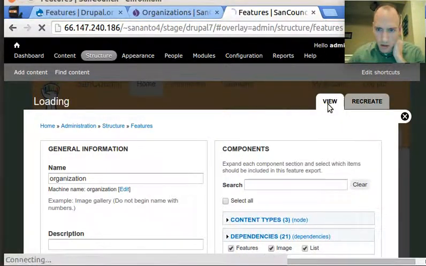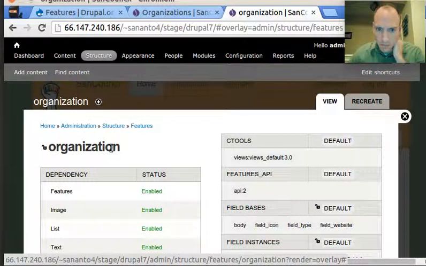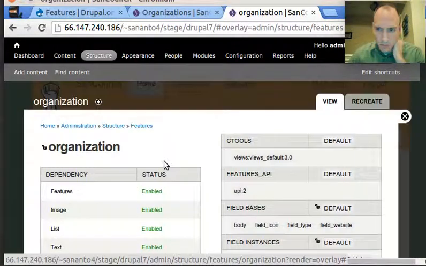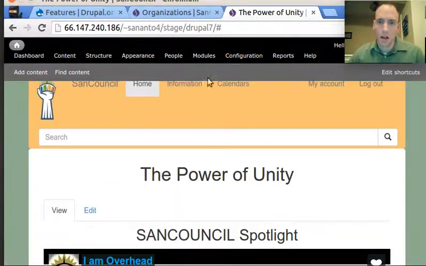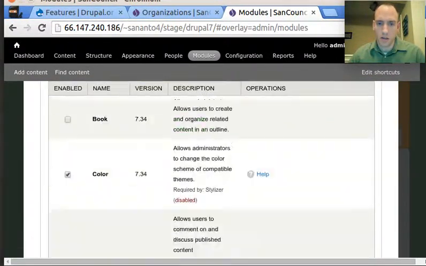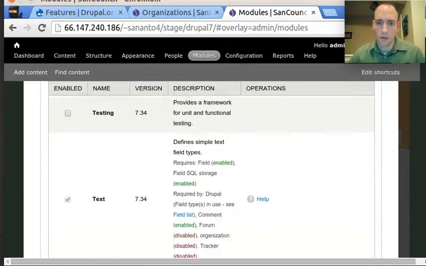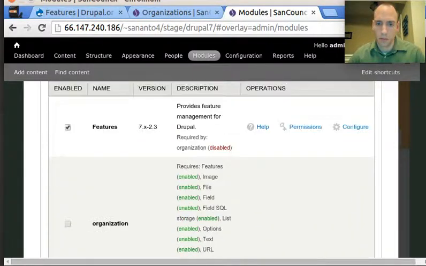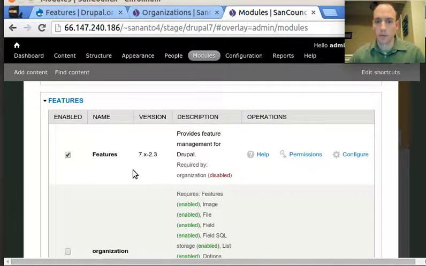Or is it not? Okay, let's take a quick look at modules again. Let's see what we have under here. Modules. Actually, I want to say that when you add a new feature, that feature actually shows up under your modules, if I'm not mistaken. There it is. Okay, that's what I was missing.